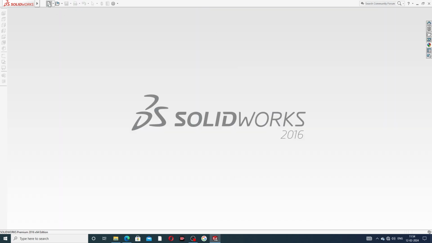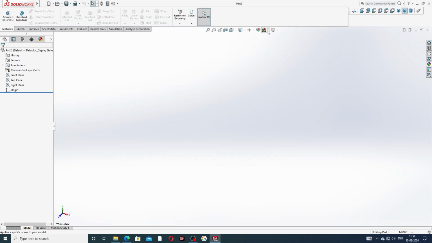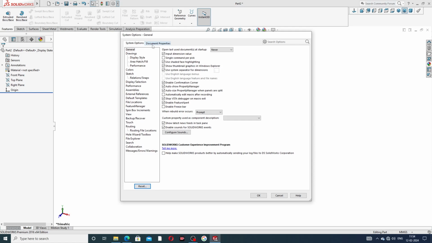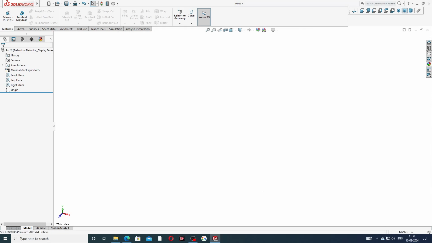At first, going to this part, some settings are very important. Plain white, and going to document properties, the image quality is very high because all the geometry lines look perfect and correct. At first the unit setting is inch pound second, IPS. Okay, all is perfect.